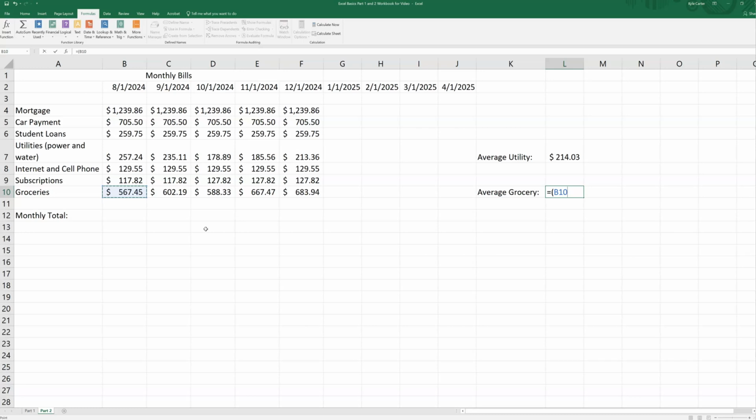So we take the first item, and then you just want to do the plus sign. On my keyboard, that's shift, and then plus equals. And then we want to add C10 to that, plus D10, plus E10, plus F10. And I'm just clicking on these items. I'm not having to hold down any buttons or hold down any mouse clicks or anything like that.